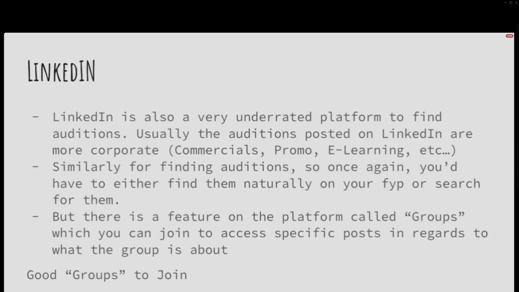LinkedIn. LinkedIn is also a very underrated platform to find auditions. Usually the auditions posted on LinkedIn are more corporate, commercials, promo, e-learning, etc. Similarly, for finding auditions, you'd have to either find them naturally on your FYP or search for them. But there is a feature on the platform that's exclusive to the platform itself called groups, where you can join to access specific posts in regards to what the group is about. And a good group to join, from what I've seen so far, is Voiceover Jobs and Opportunities. So if you search that on LinkedIn, you'd be able to find it.